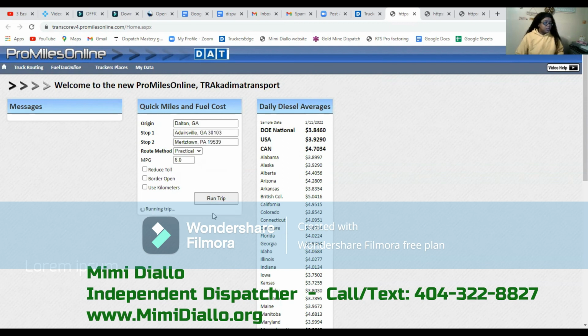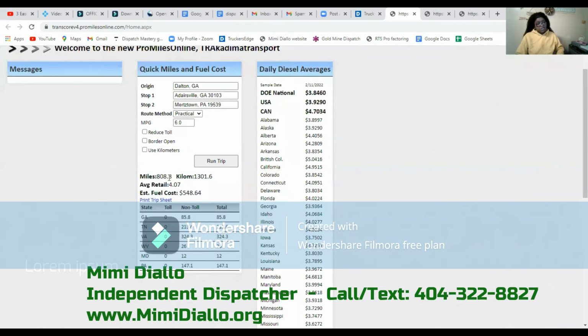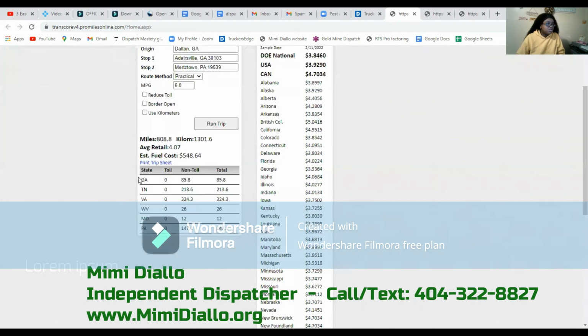Adairsville, Georgia. Okay. So you see the total mileage from Dalton to Mertztown, Pennsylvania will be 808.8 miles. So in kilometers, about 1,300. So the average rate is $4. Okay, so the estimated fuel is going to be $548. Okay, so you can print this if you want, and it gives you a breakdown of all the things that you're doing.